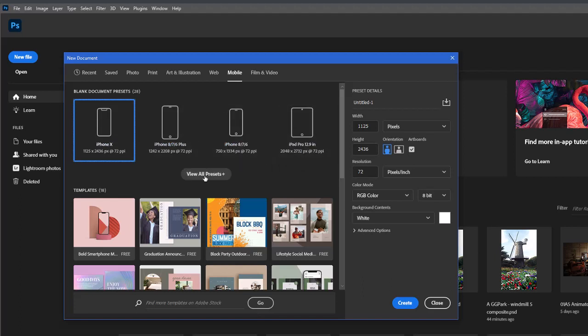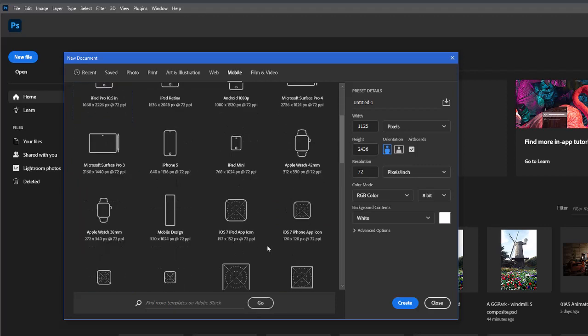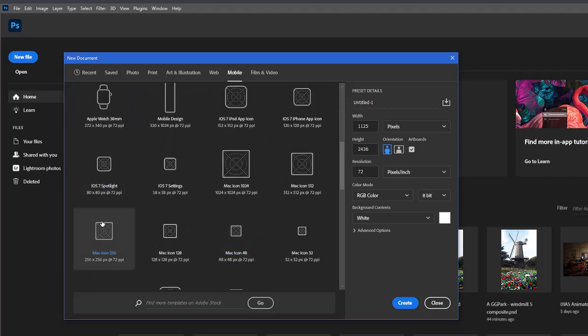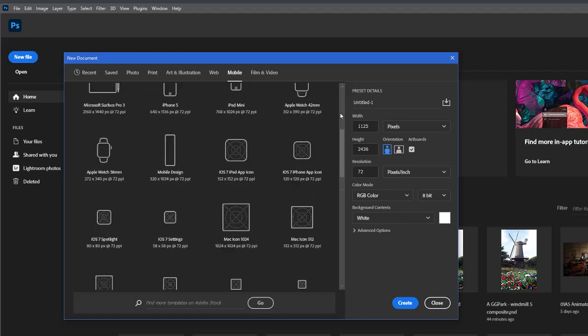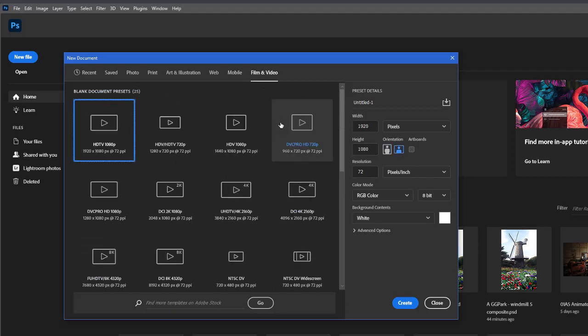There are actually more presets here, so if you're working on an Android phone and so forth, you can get to those as well. Microsoft Surface Pros and so forth. Icons for web development. So if you're one of the mobile app or web development students in our program, you will find that helpful. And then finally, film and video.